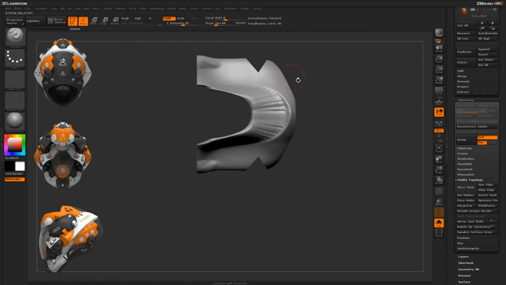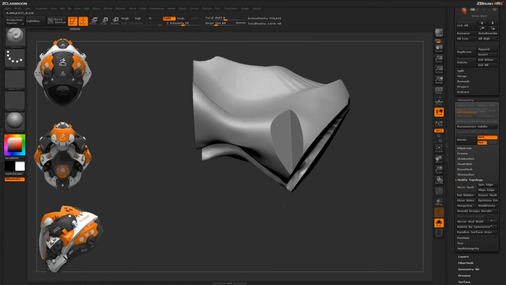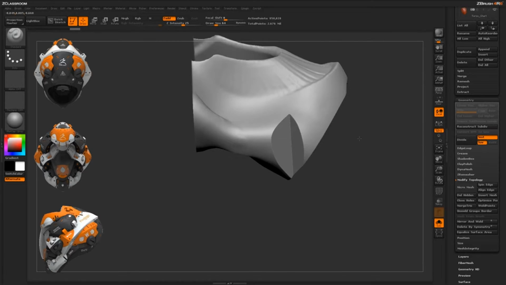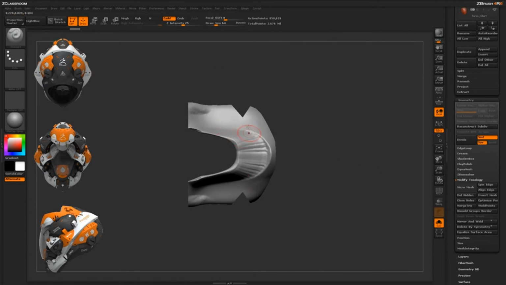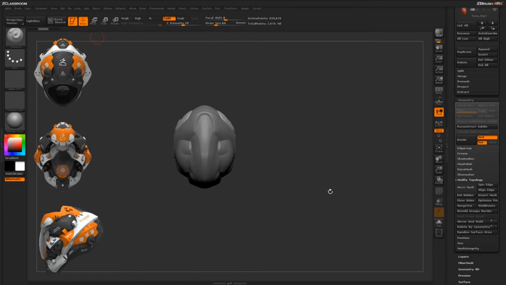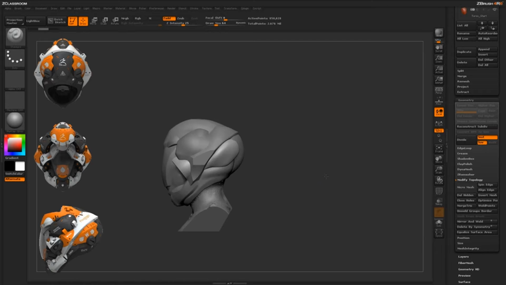Since this is actually pushing the topology, you can often get really great results out of things like this. If you want to do these harsh cuts like so, the clip brush is going to do a lot better job than the trim brush does. So I'm going to undo some of those changes there.